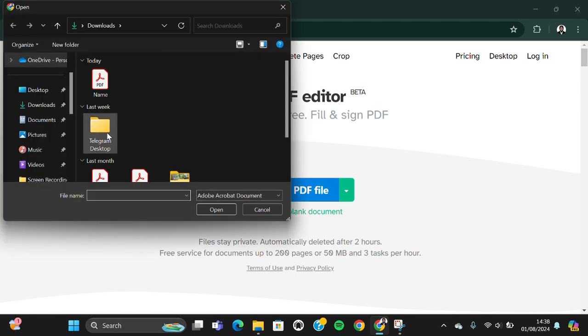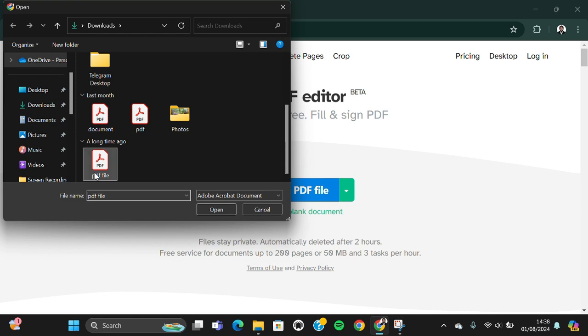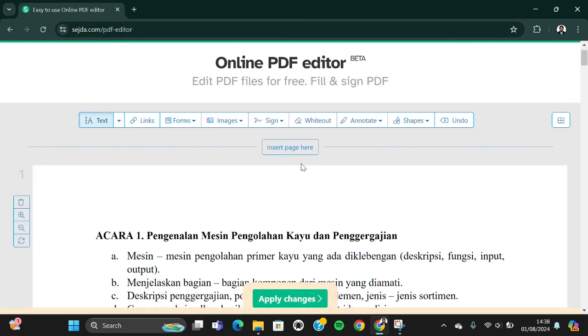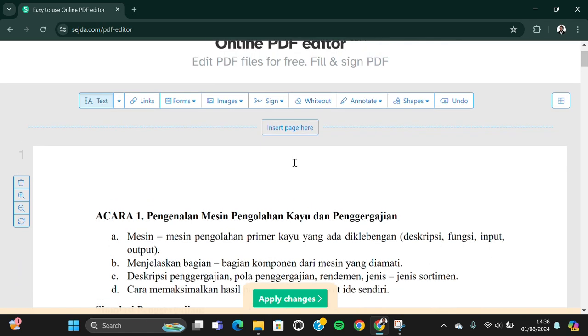and then just upload the PDF file you want to edit. For example, I'm going to choose this file. Okay, and after that, if you want to edit the text, you just need to select this text option, and you can click on the text you want to edit. I'm going to edit this text.